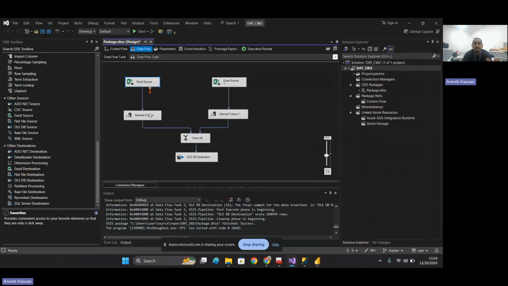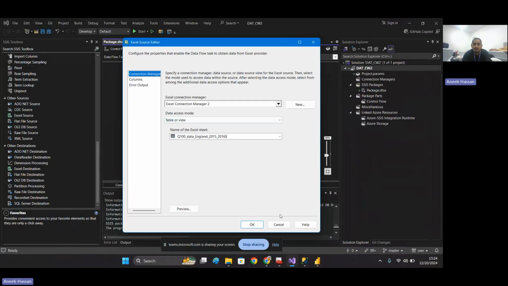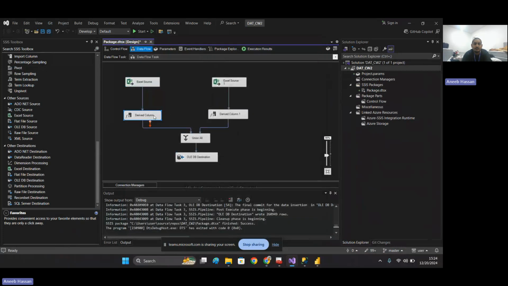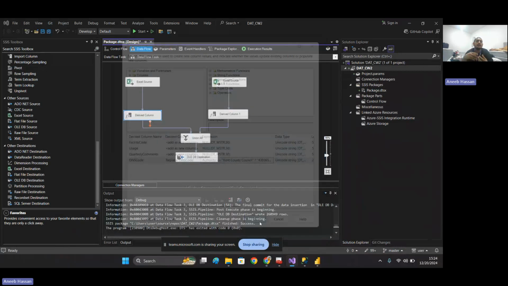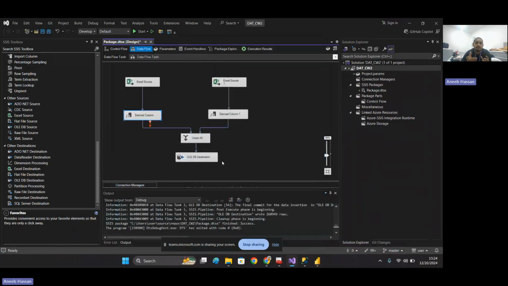In the derived column, I performed the task that is assigned to us for changing over the student ID. So in my derived column, I wrote the query for converting the ONS code with my student ID, where the authority is Kent County Council. I performed this task, and then I performed the task to save the code from mismatching columns, like those columns that are available in one but not available in the other.